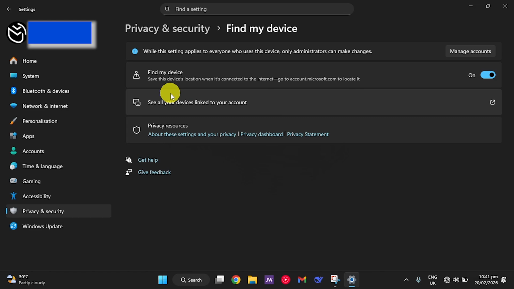And if you do that, it will be very easy for you to come back and then turn it on. If you are not signed in, you can't turn it on. So make sure you are signed in and then come back and turn it on.